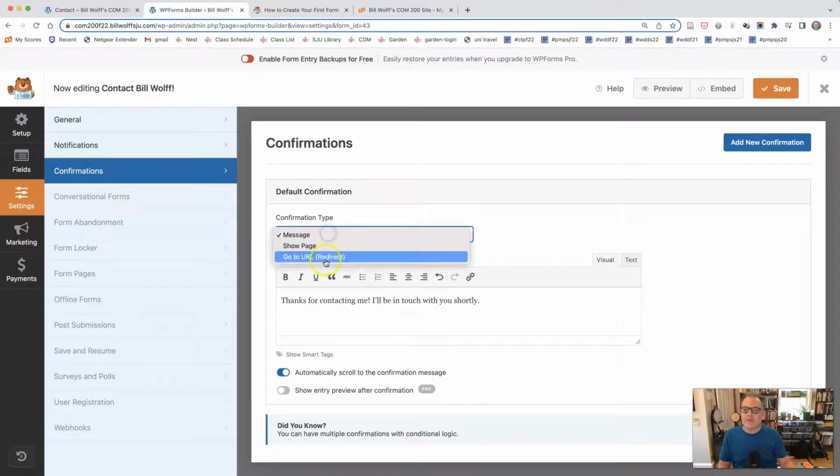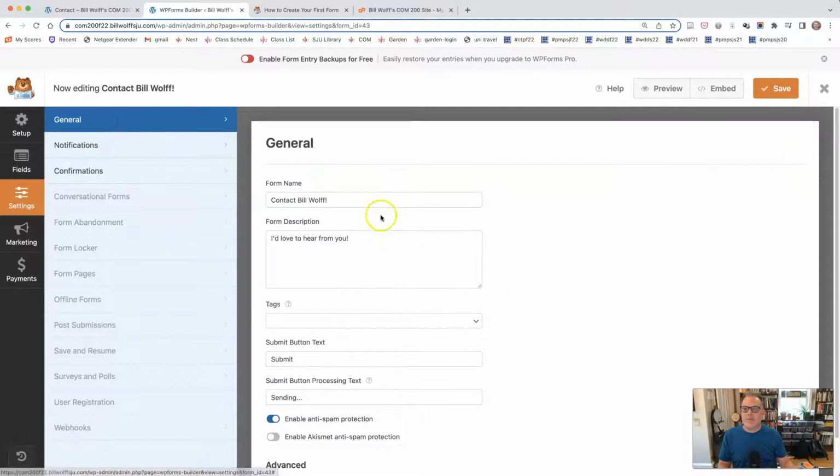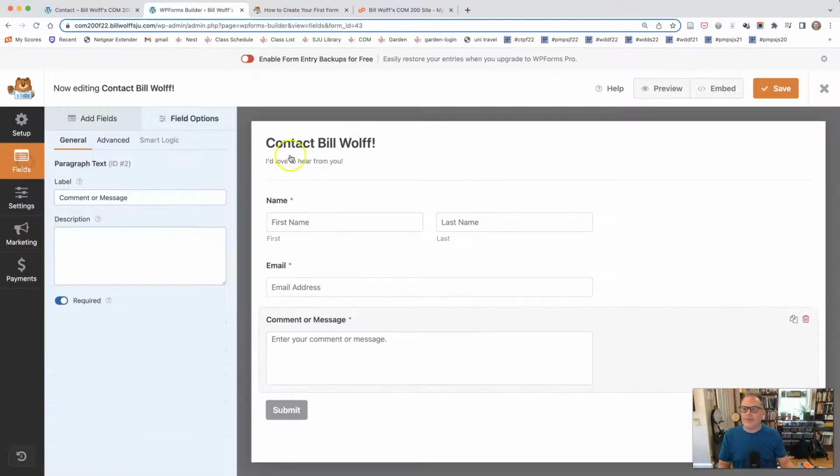You could change a couple different things. It could go to a different page. It can go to a URL, or it could just show a message, which would stay on the contact page. And I'm going to click save. Okay, so now I have my form fields, and I'm going to go see what it looks like on the page.